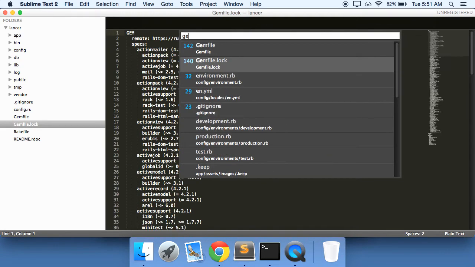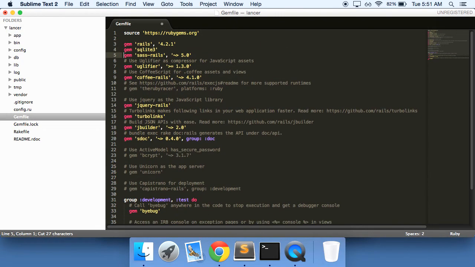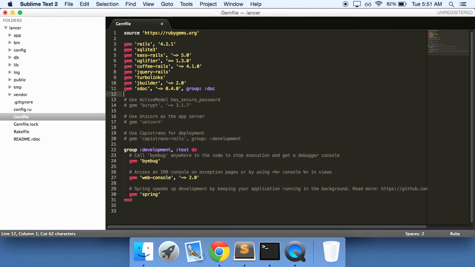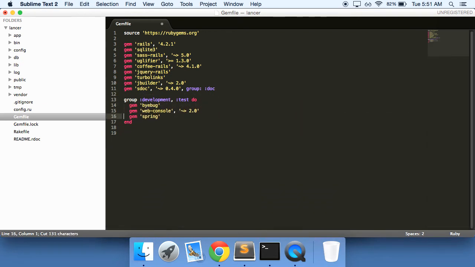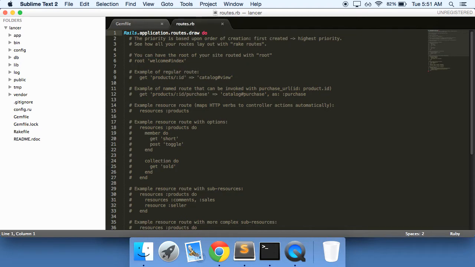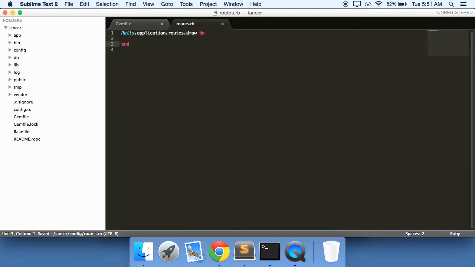The first thing I like doing is to clean up the Gemfile. And so I like to just get rid of all of these comments, and go down here and get rid of these as well. And we can do that to the routes as well. So go into our routes, it's got all of these comments, just go through, delete all of them.